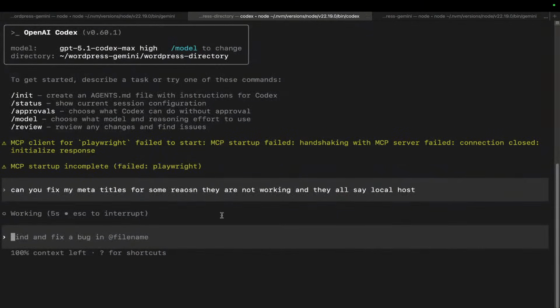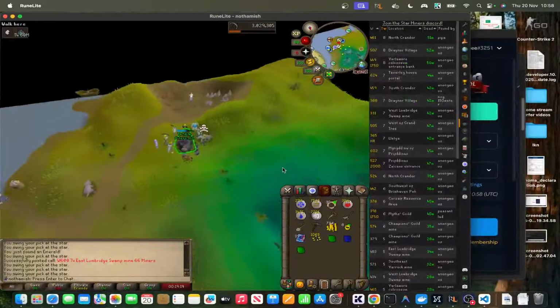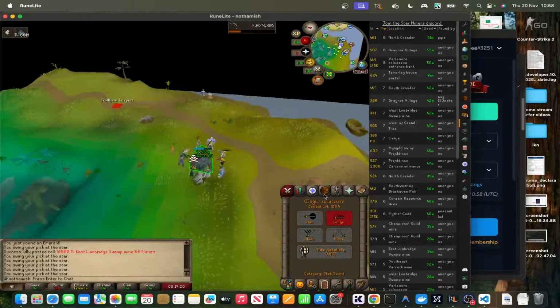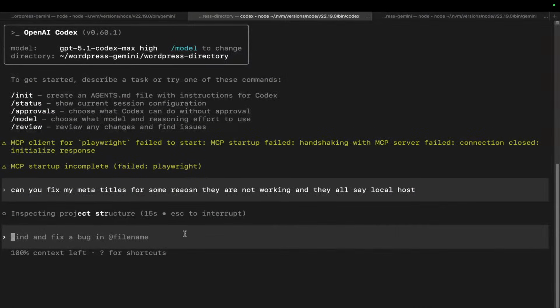How do you see Gemini 3.0 for game dev? I haven't used it for game dev yet. I'm not sure how to develop games. Like how do you even go about that?